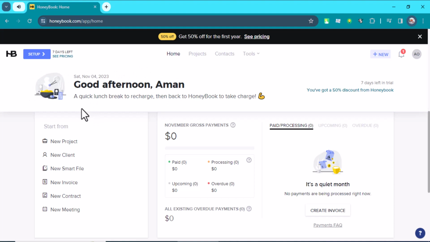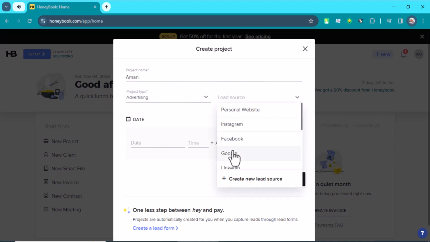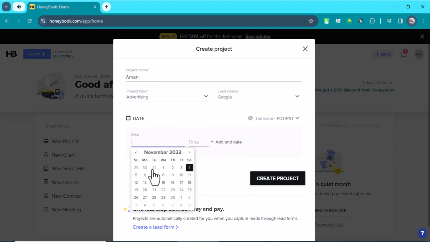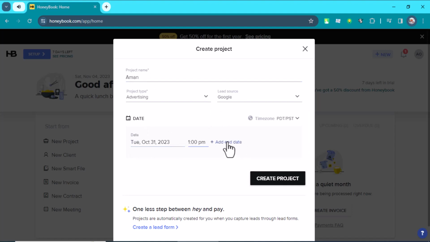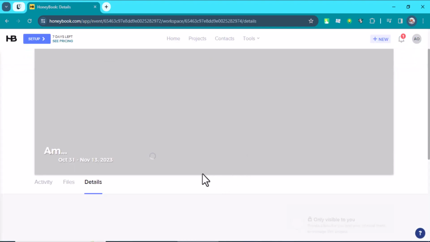Now that we've covered the basics of Honeybook, let's take a look at how to use some of its key features. Creating a project. To create a project in Honeybook, simply click on the Create Project button in the intro dashboard. You'll then be asked to enter some basic information about the project, such as the client name, project type, and start and end dates, or time zone. Click on the Create Project button. Now the new project is created.